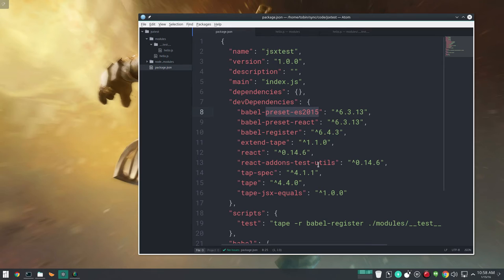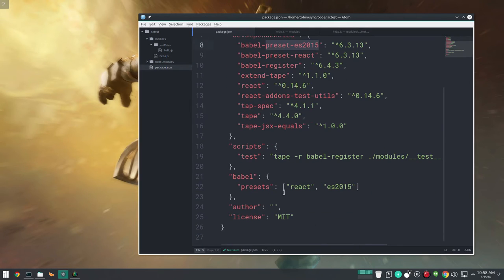Now there's two ways to get Babel to load your presets. One is with a .babelrc file, and the other is to put it right in your package.json. That's where I tend to put it because it's just one less file to keep track of. So we'll go Babel and tell it to load those two presets.